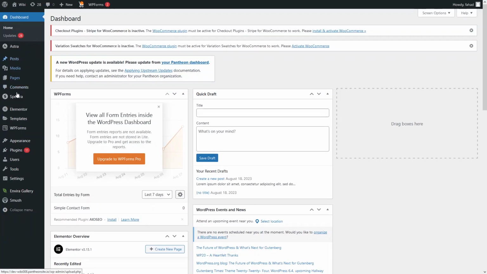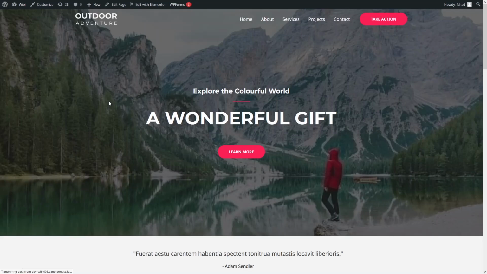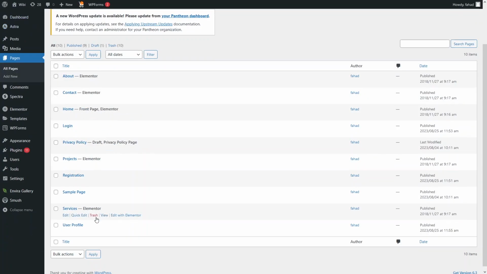Okay, so if I click on pages here, and in the pages click on all pages, you can see that we have these pages here. Right now we have this home page. If I click on view page, this is the home page of our website right now. And remember that we imported the template that was compatible with Elementor, not the block editor. Okay, so let's go back to our dashboard here. Alright, so as you can see, the home page is here.